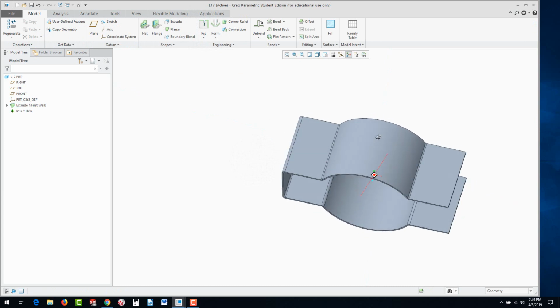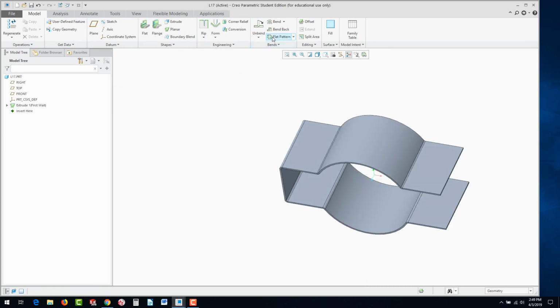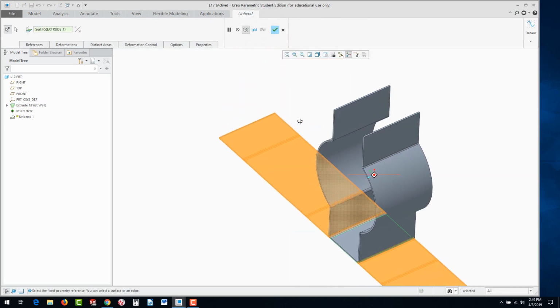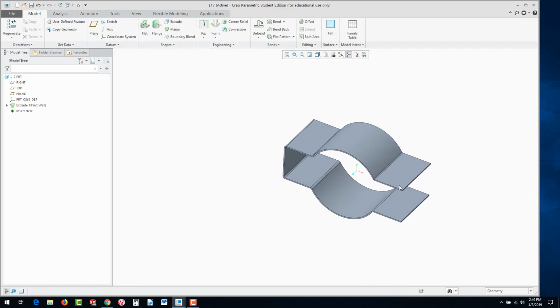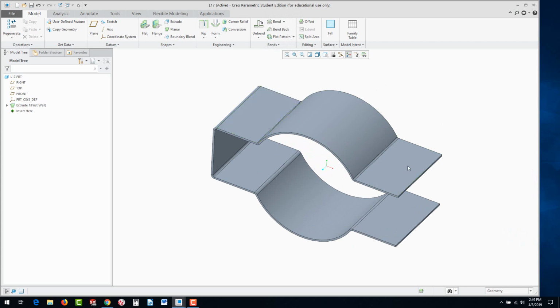And so there you could see, if we just check with the flat pattern, or if we unbend, there's our flat pattern. I'm going to cancel there. I just wanted to preview it. And just like before, if you wanted to put any additional features in, you could go in and make cuts and so on and so forth.